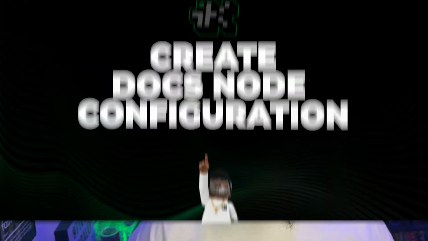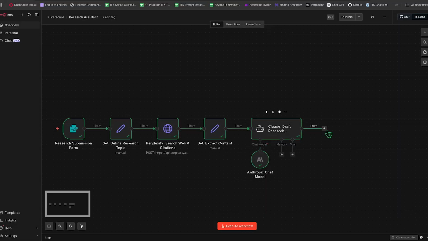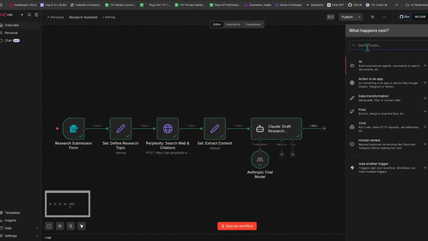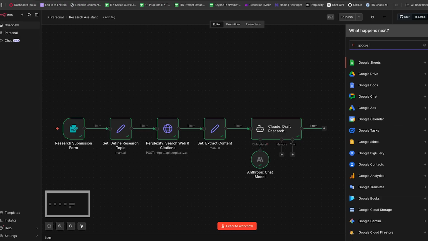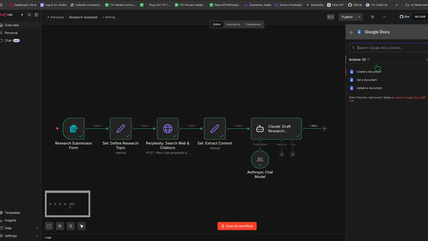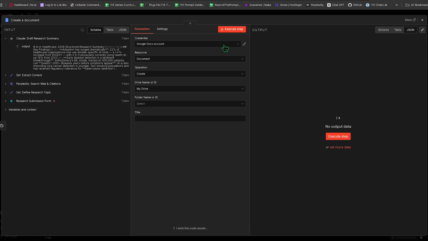First, Google Docs. So after Claude, we're going to go ahead and click the plus sign to add a new node. And I'm going to go ahead and type in Google Doc. And when you select Google Doc, it's going to ask you, what action do you need? For this, we need to create a document. In the credentials, once you have your credentials set up, you would select it here. I've already got mine, Google Docs account. As far as the resource, document, operation, create, drive name or ID. Here, it's my drive, unless you have a different drive name.